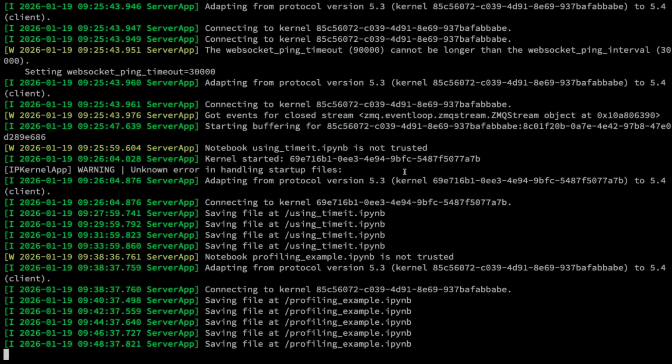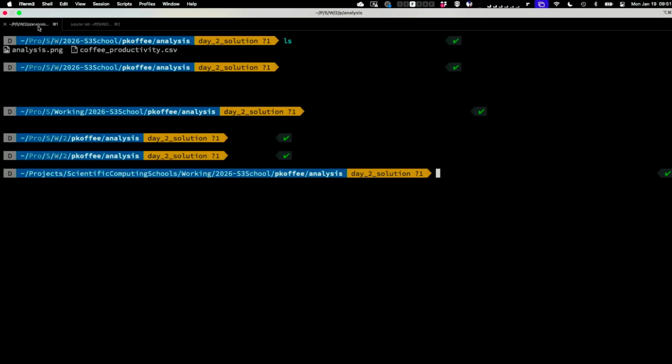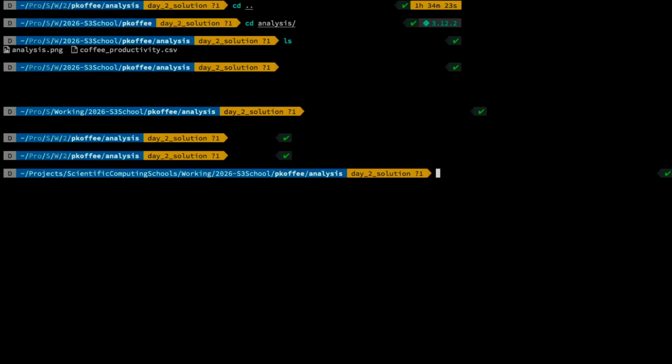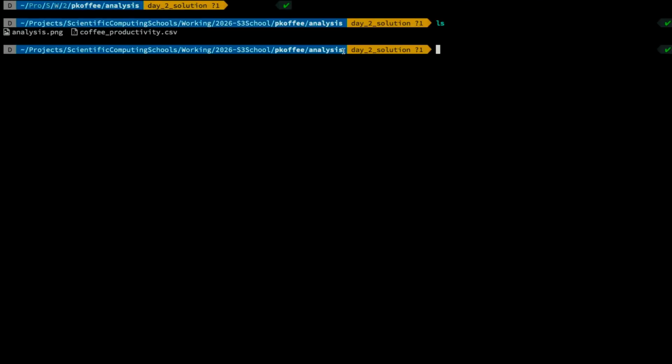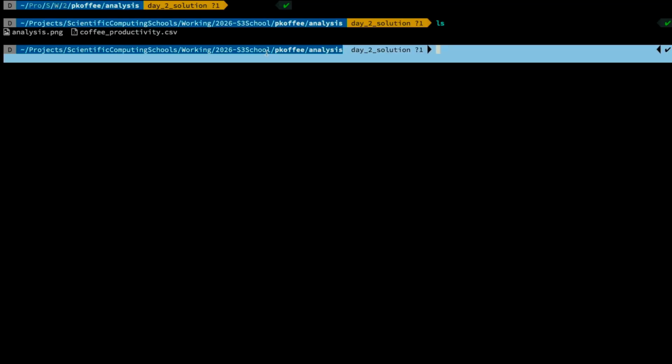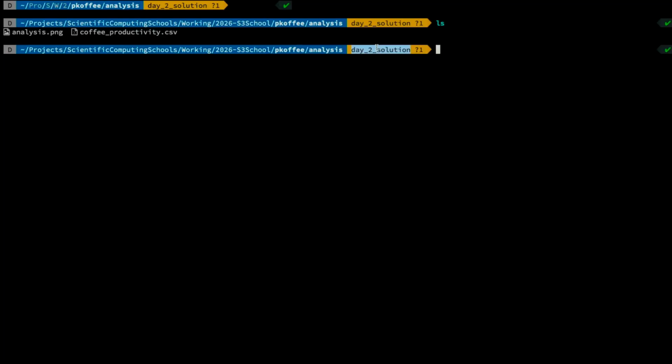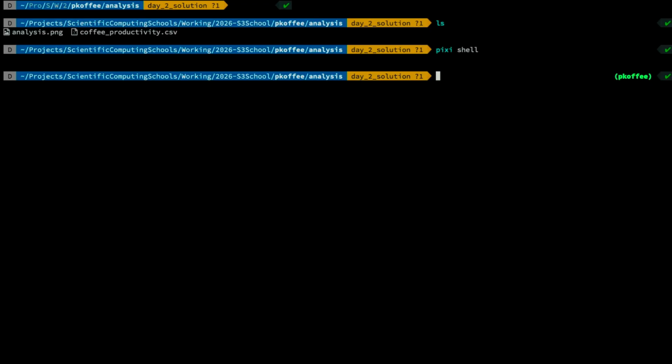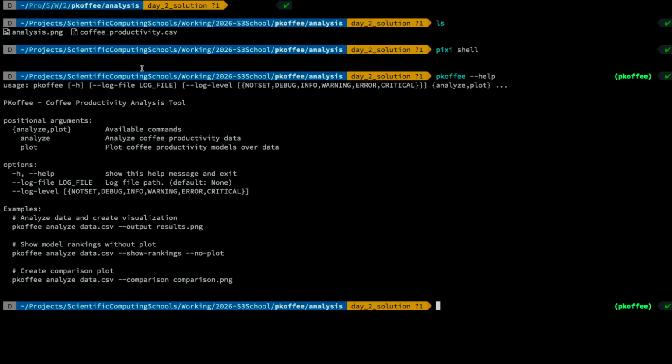So I'm going to go now to pcoffee. Here I'm in pcoffee analysis. That's where I'm in your code, and I've actually checked out the day 2 solution, so I should be able to run things, right? So if I do pixie shell, so we're in the environment, I have to type pixie every time. And if I do pcoffee --help, you have this pcoffee utility that Vincent created, right? It lets you do analyze and plot, et cetera.